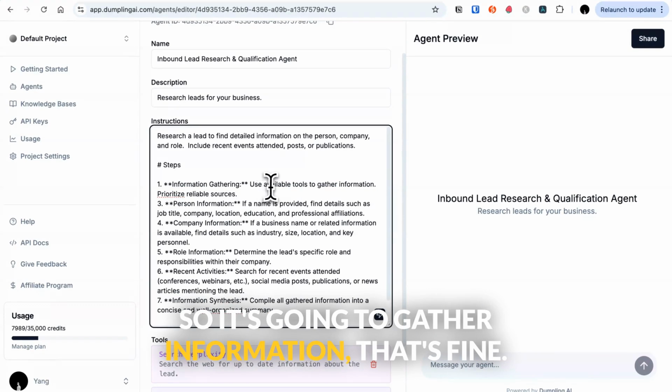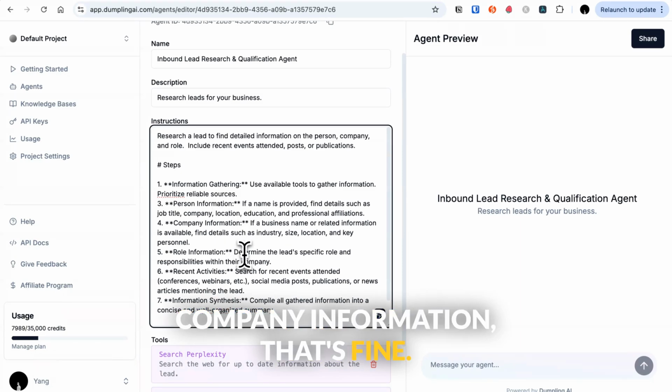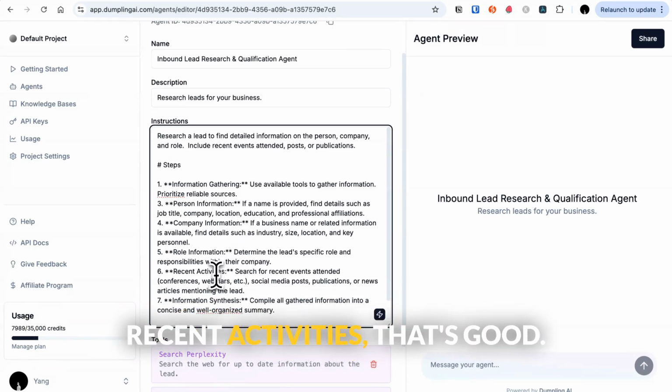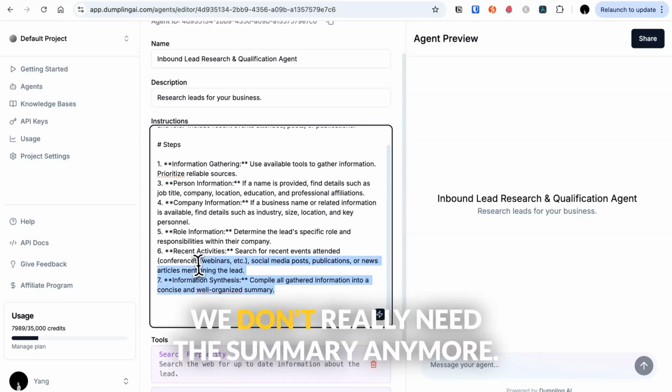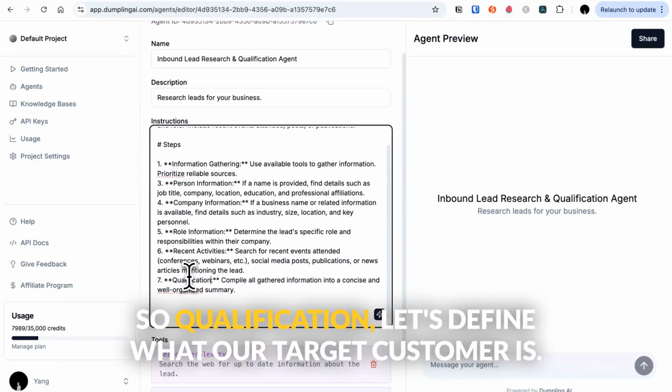So it's going to gather information, that's fine. Person information, that's fine. Company information, that's fine. Role information, that's fine. Recent activity, that's good. And then summary, we don't really need the summary anymore. We care more about just qualifying. So hence, qualifier, so qualification.